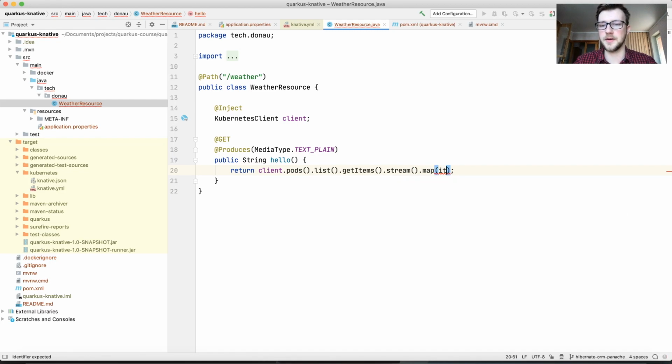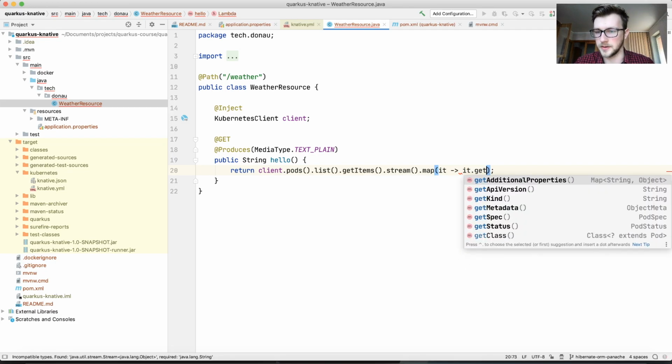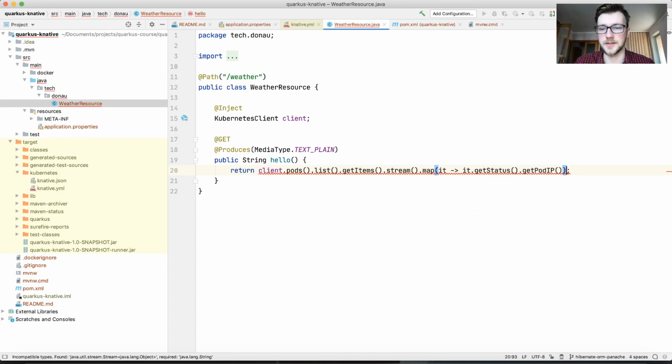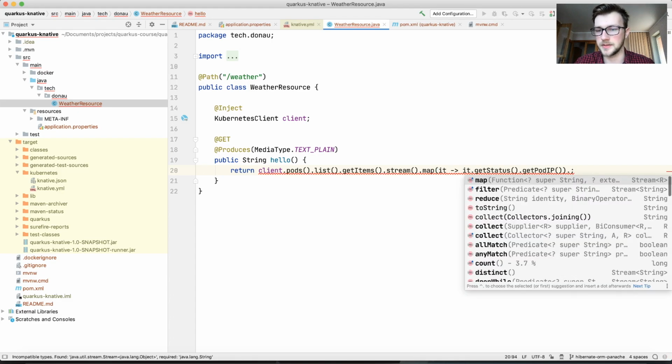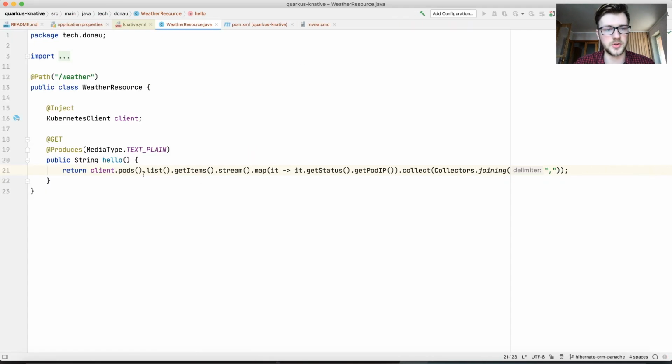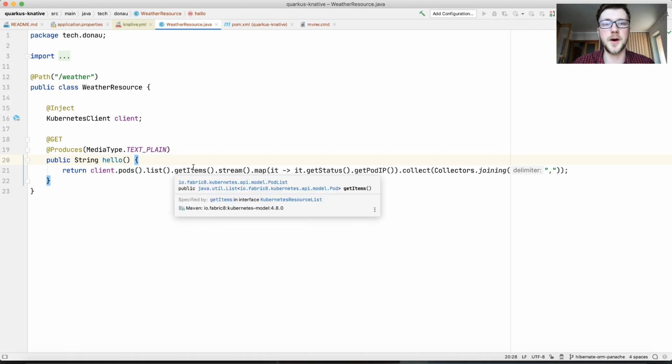map it, and we'll have here the pod, get status, get pod IP or something like this. So something similar, and then collect joining, like this. So this basically will return all the pods, all the IPs of the pods, joining by a comma.